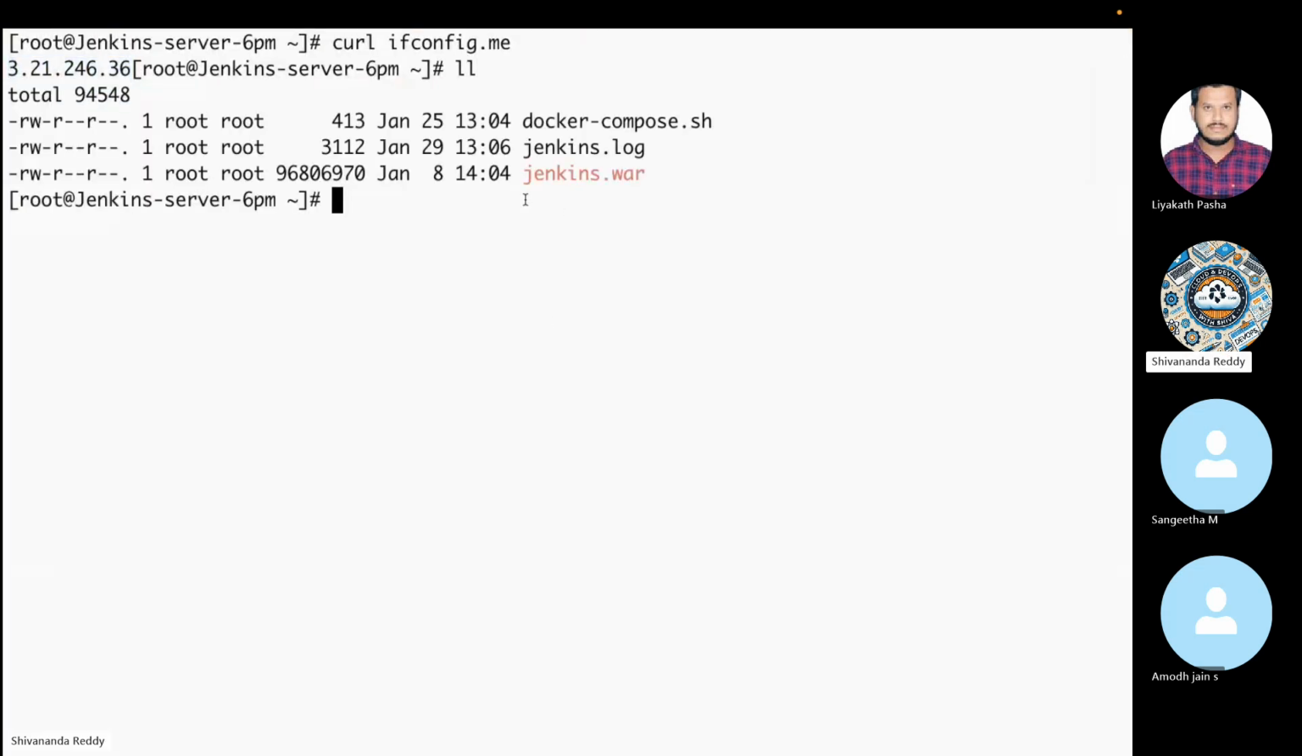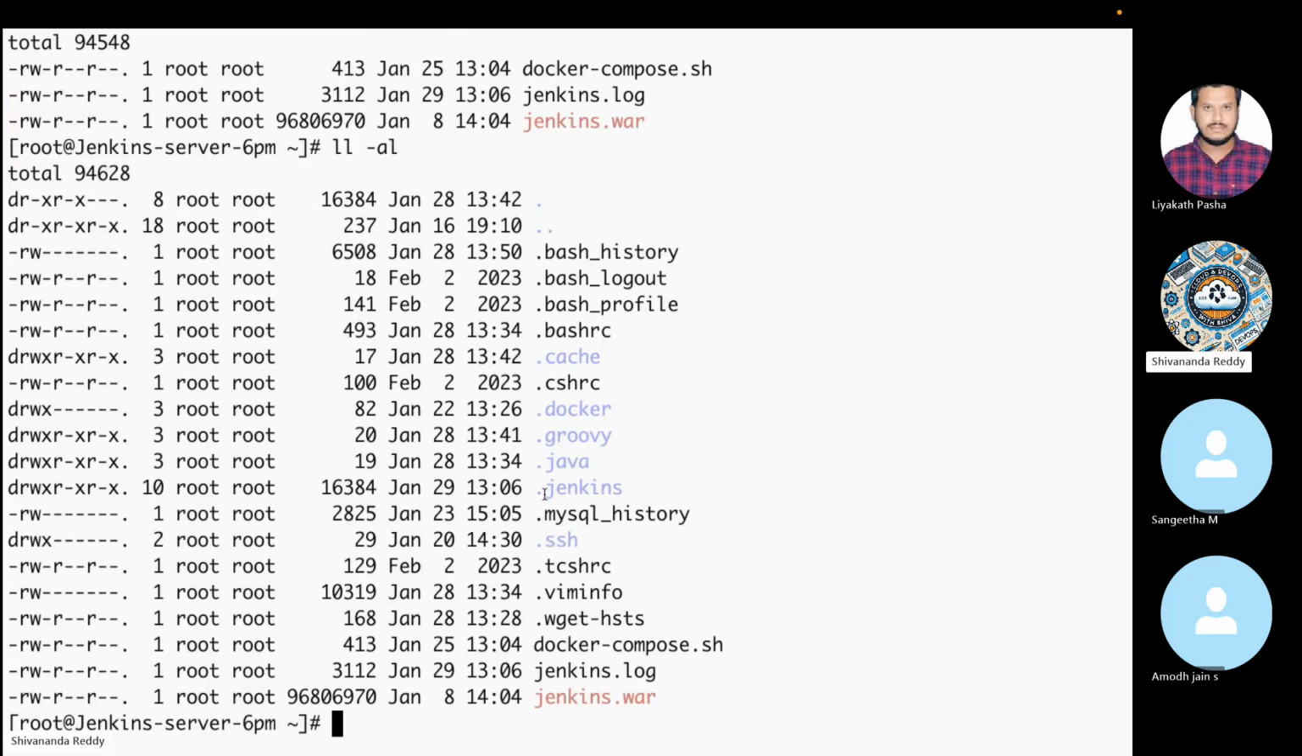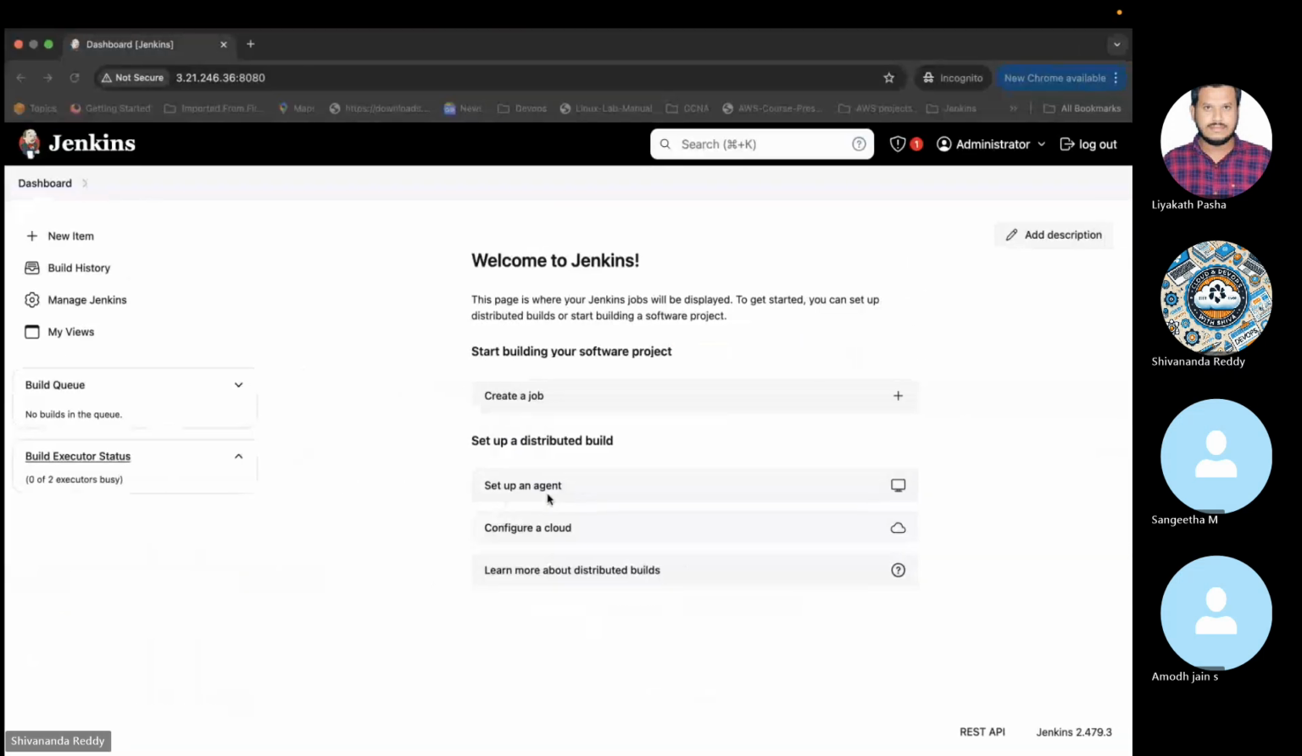Can you guys see this? ll -al. Can you find the folder called .jenkins in the root path? After you log into the root user, if you do ll -al, then you can find the folder called .jenkins. That means this is the home directory of Jenkins, the home path of Jenkins. Okay, I'm able to log into the Jenkins server. Look, guys, any day you log into the Jenkins server, the user interface will look like this.